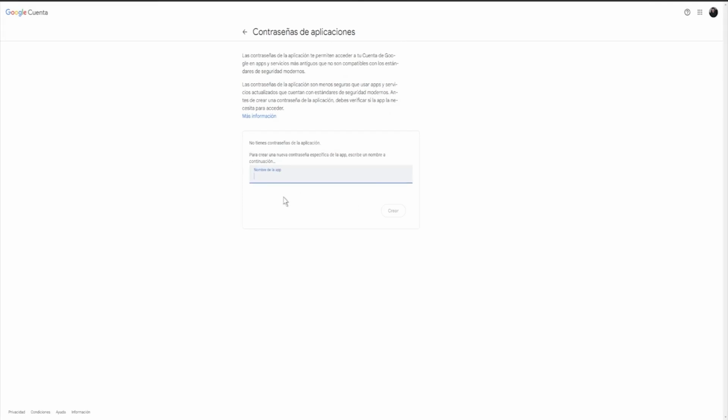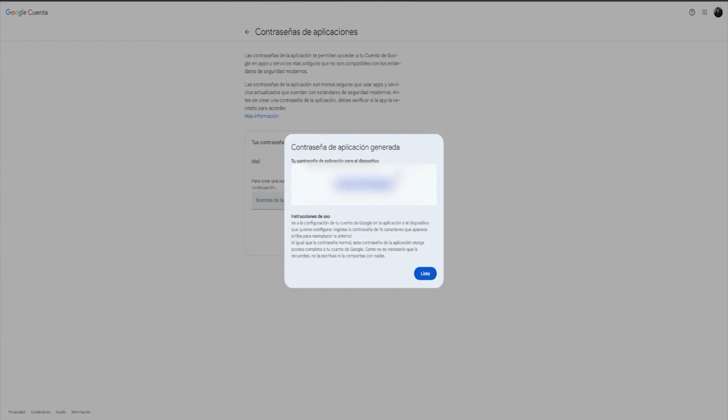Here, for the app name, you just need to add any name you want. For example, you can use Choreo or Mail. Let's go with Mail and click on Create. Now, a password will appear here. You have to copy it. We're going to copy it and keep it in a notebook or somewhere we can save it. And we leave it there.